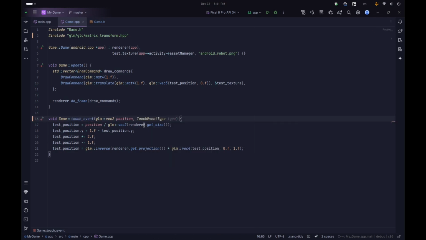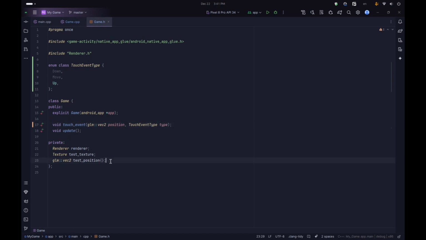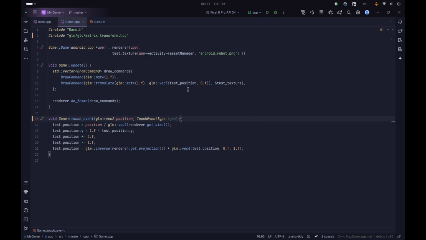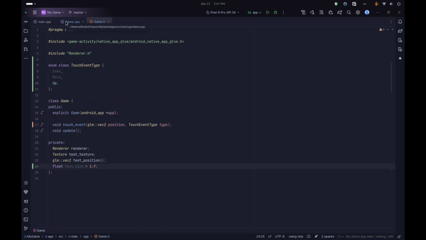Now for this, what I'll do is I'll go here and I will create a float, which I'll just call test size, which is the size of our test box that we are drawing. So here, when we are actually drawing it, as you can see, we are getting our draw command, we are translating it, and then we are just passing that as our transformation matrix. We are going to just keep it like this for now, since our size is 1. We actually don't need to change anything, but we are going to use this size to determine whether we are actually selecting the test box or not.